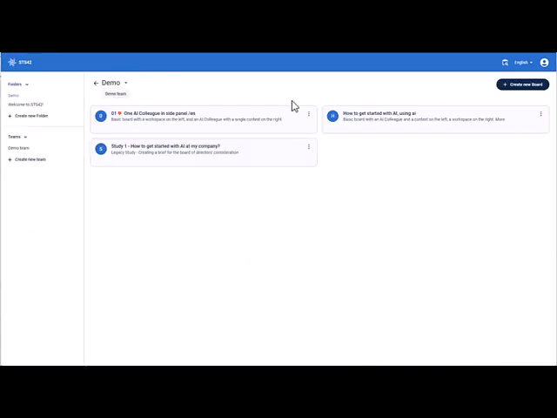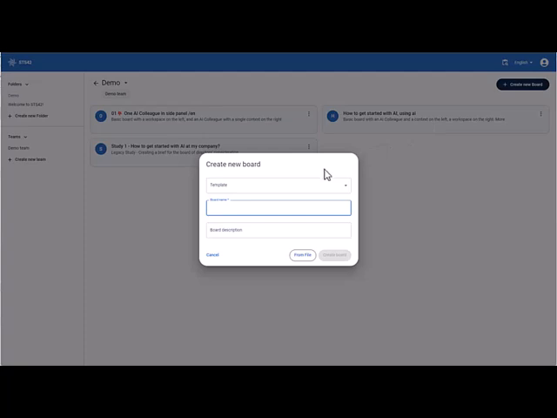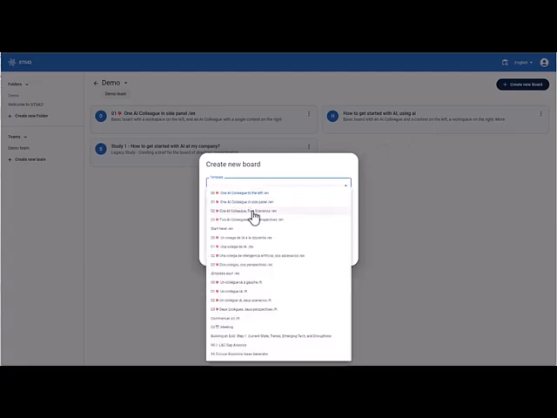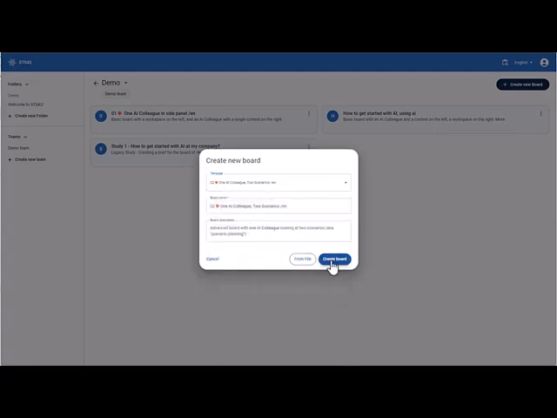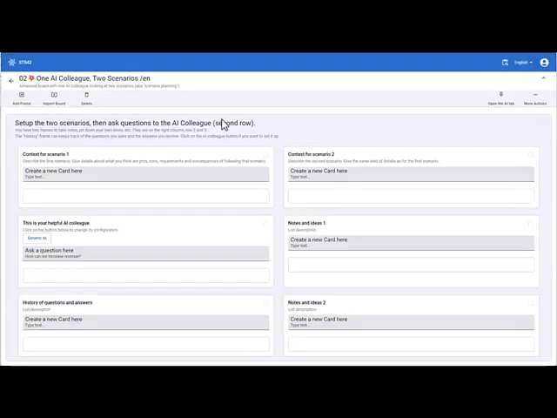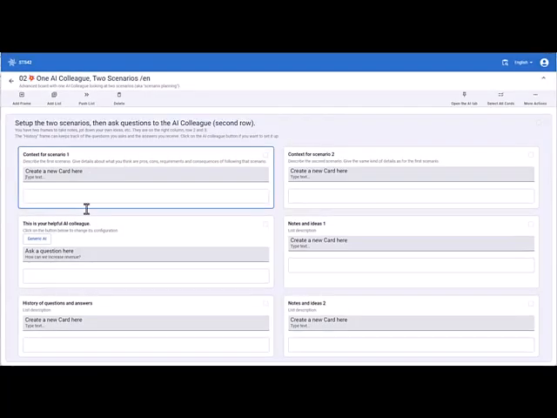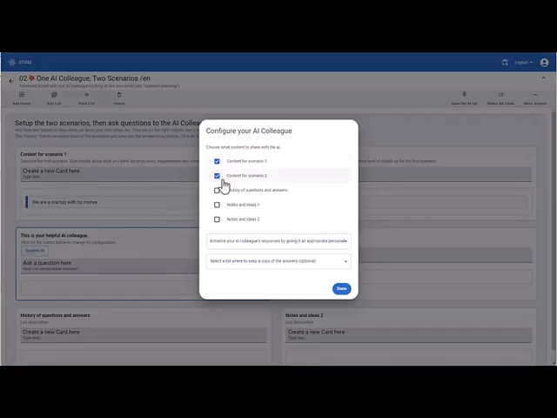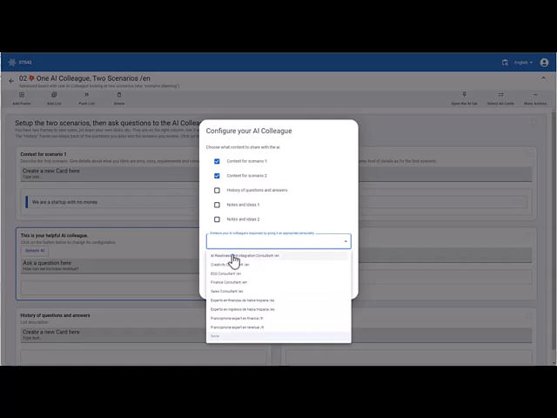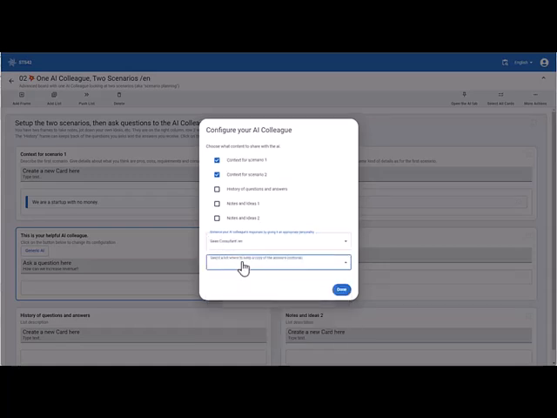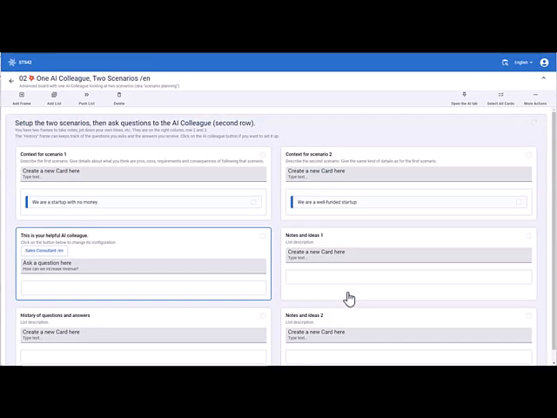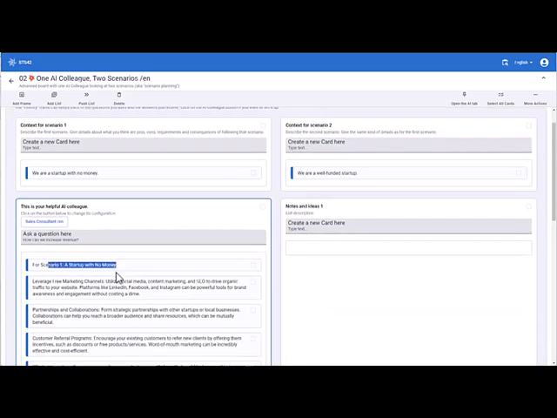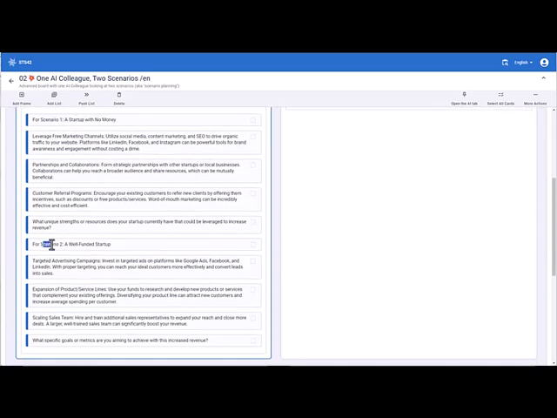This one provides a single AI colleague to look at two distinct scenarios. Say I am interested in comparing what I could do if I am a startup with no money versus having plenty of cash to invest. When I configure my AI colleague, you see that it is ready to consider both scenarios. Let's change its personality to that of a sales consultant and also to collect and keep all our interactions here. Now let's ask it how I can increase revenue. See how it provided distinct advice for each scenario, helping you think through the implications of both.